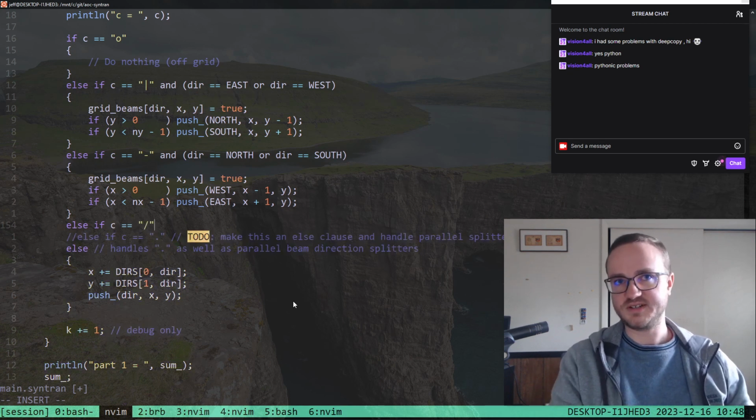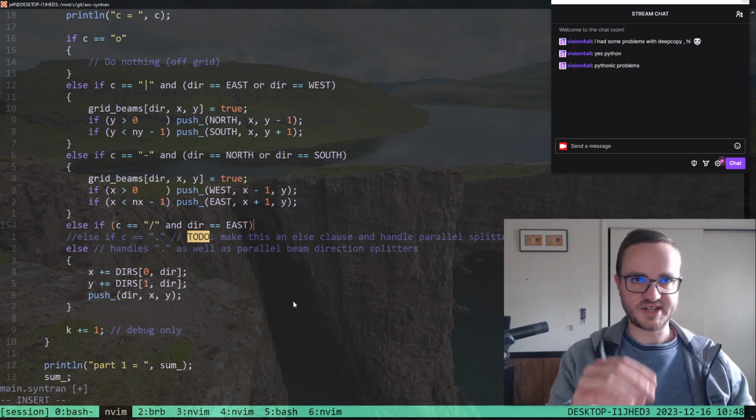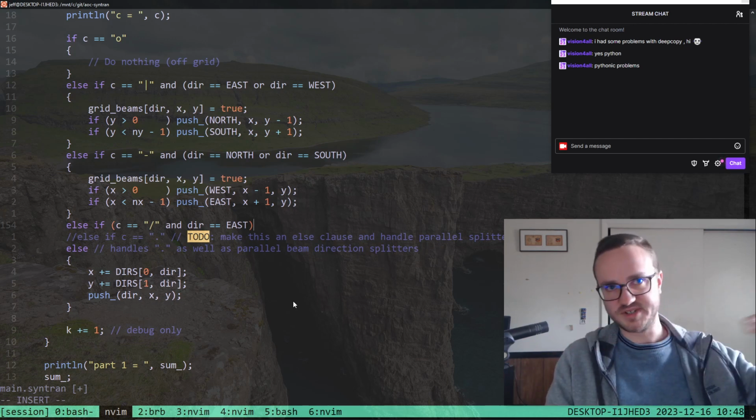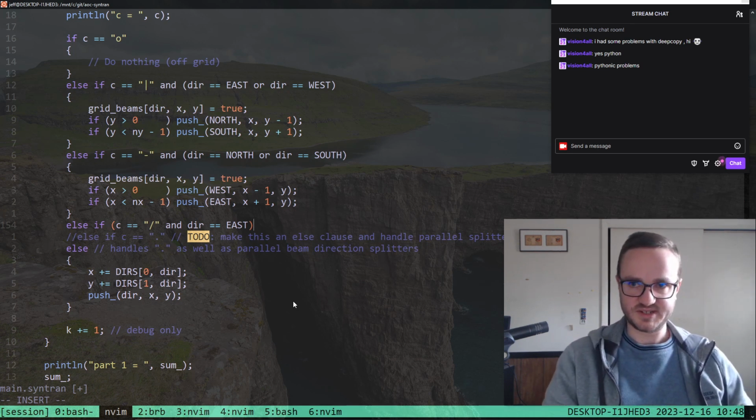So if we have a forward slash and we're going east, or if we hit a backslash going west, that will also send us north.